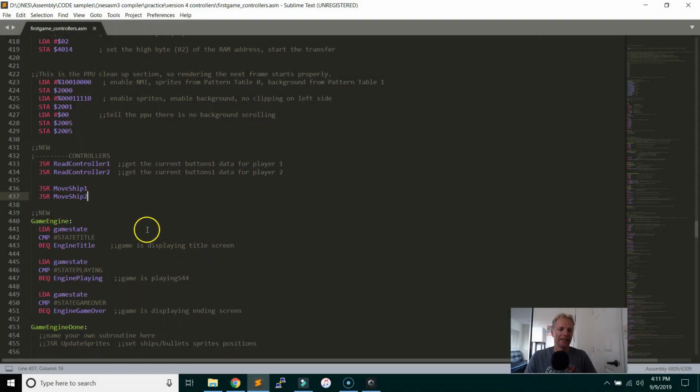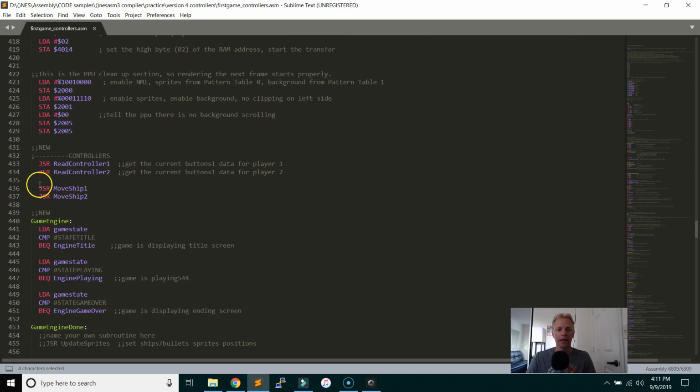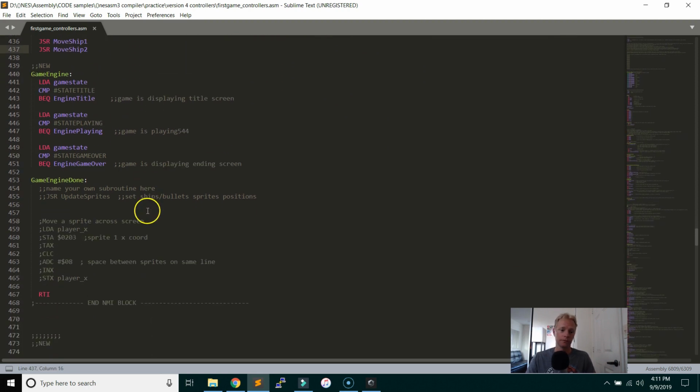All right, move ship. So I got read controllers 1, read controllers 2. These are all in my NMI. And now I have a jump to 2 subroutines, move ship 1 and move ship 2.